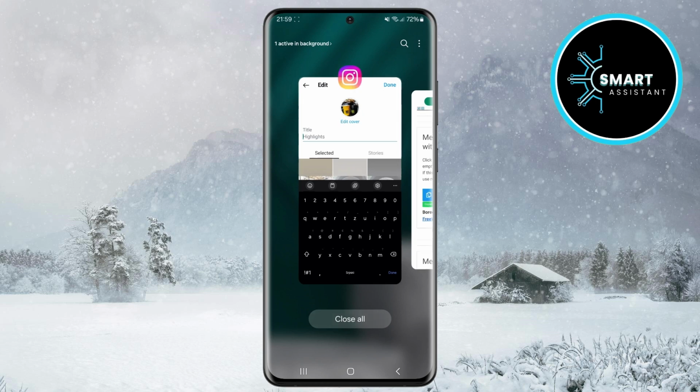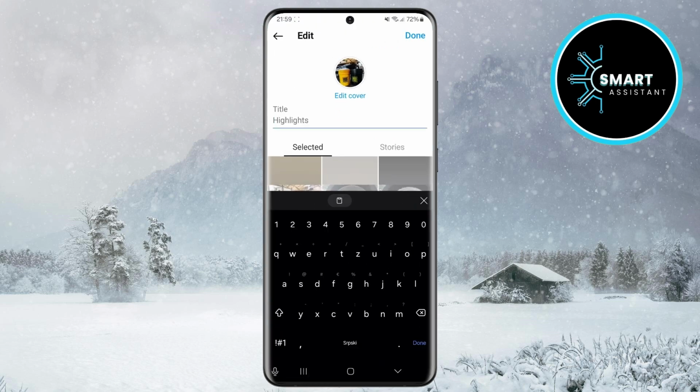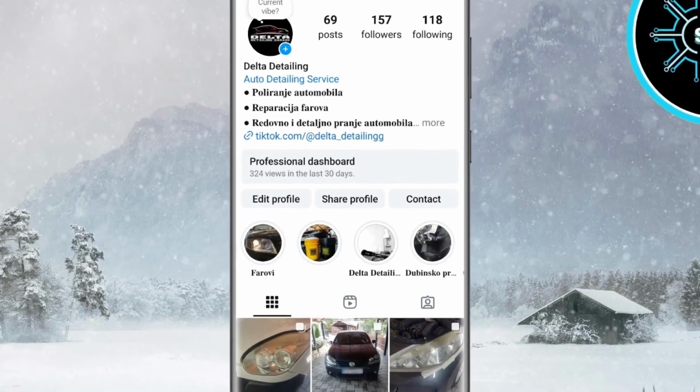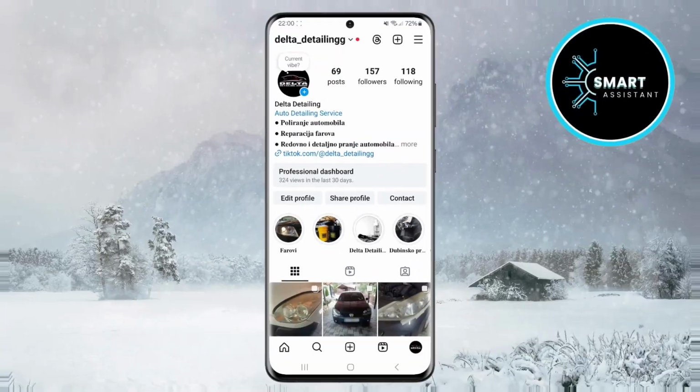Now, go back to Instagram, open the option to edit the highlight, and paste the copied character into the title field. Once you do that, tap Done in the top right corner of the screen to save the changes. After that, the title of your highlight will be empty, with no visible text below the icon, just like mine.